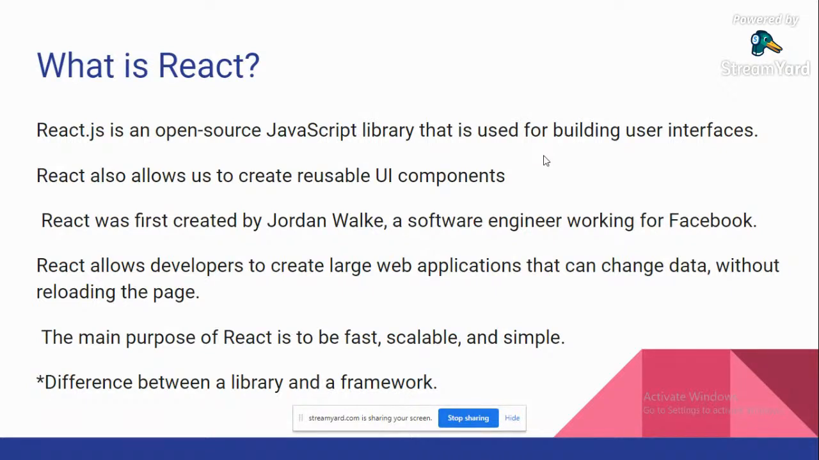React helps us manage huge applications very easily. It allows developers to create large web applications that can change data without reloading the page. So in React, whenever you click somewhere or an event is called, the page doesn't reload again and again. The main purpose of React is to be fast, scalable, and simple.